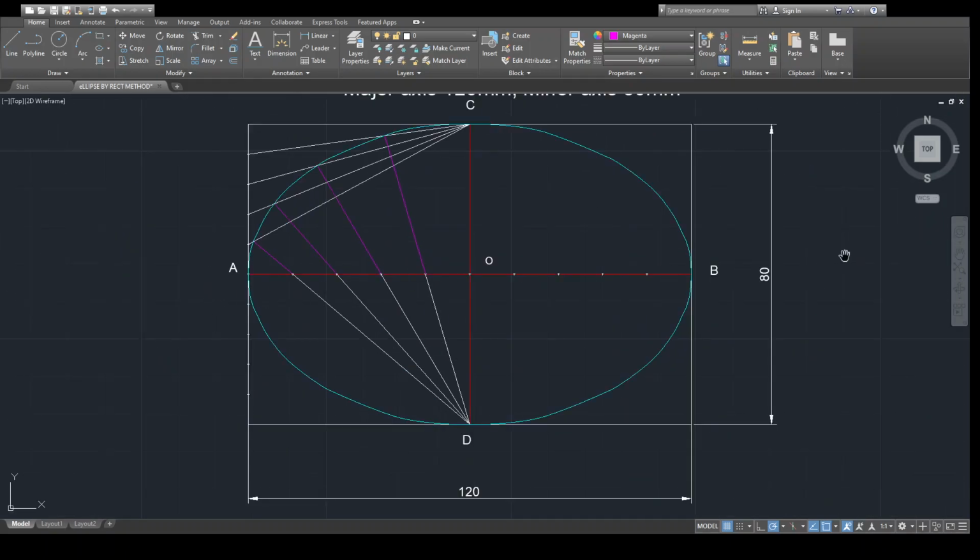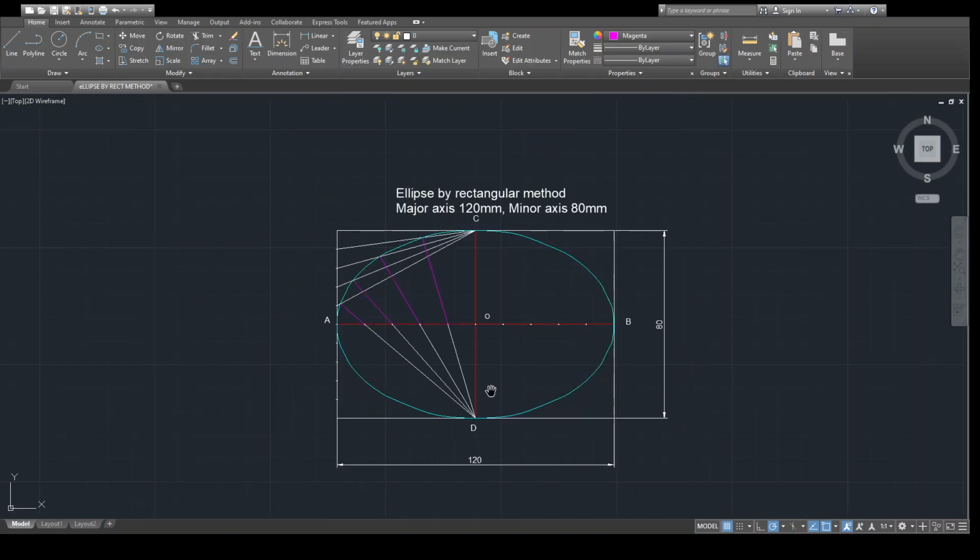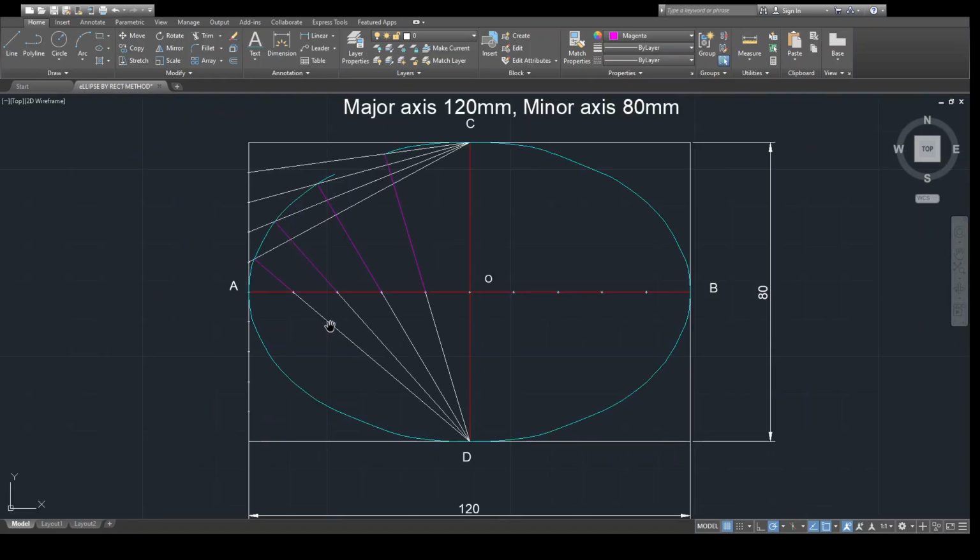First draw the major axis, then draw the minor axis of the given length. Then divide the major axis. In the first quadrant, divide the full major axis into, suppose, 10 equal parts, so 5 on this side, 5 on the right side. Similarly divide this particular length of the rectangle into 10 equal parts, so 5 up, 5 down. Then just join the lines.